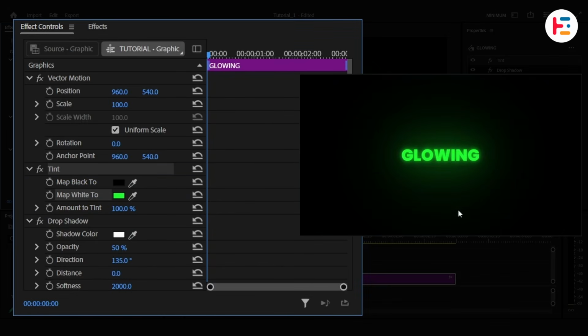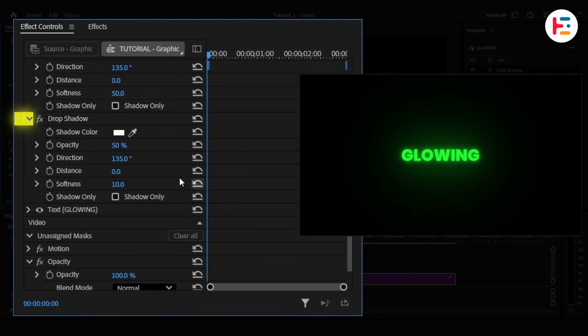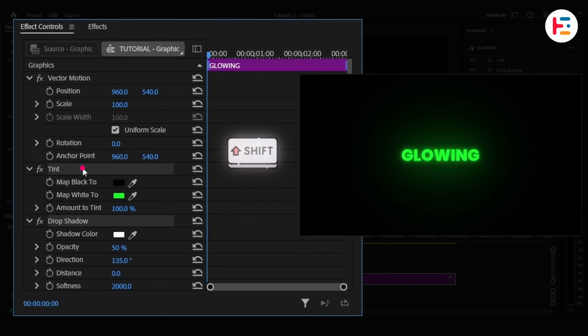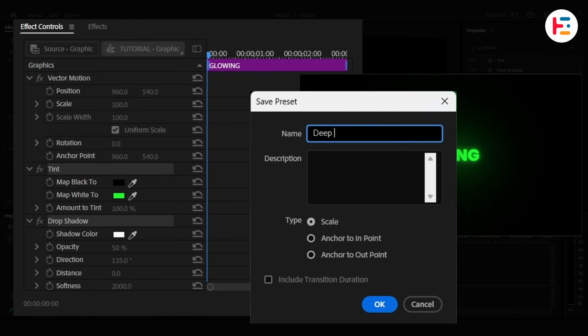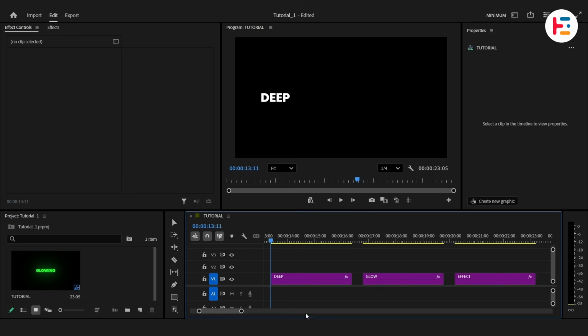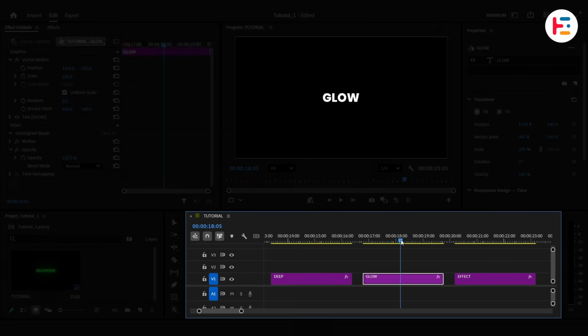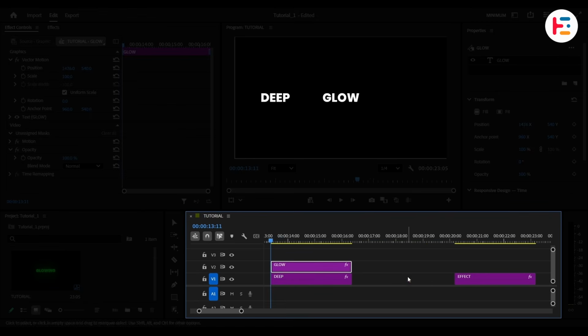Now if you don't want to repeat all of these steps every single time, here's the part that'll save you the most time. In Effect Controls, scroll down and select the first Drop Shadow effect. Scroll up and then hold Shift and click the tint effect, so every effect in between is selected. Right-click and choose Save Preset. Give it a name you'll remember. Done! To show how useful this is, I've already prepared 3 different text layers.